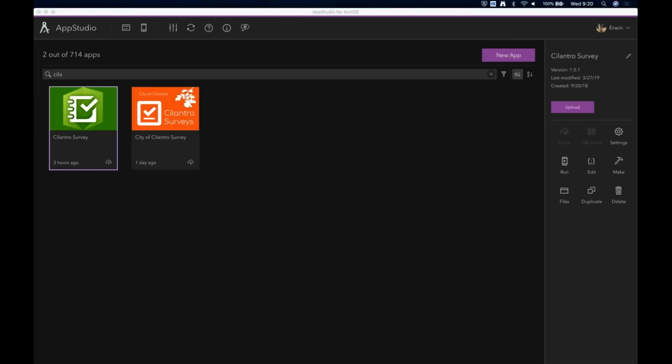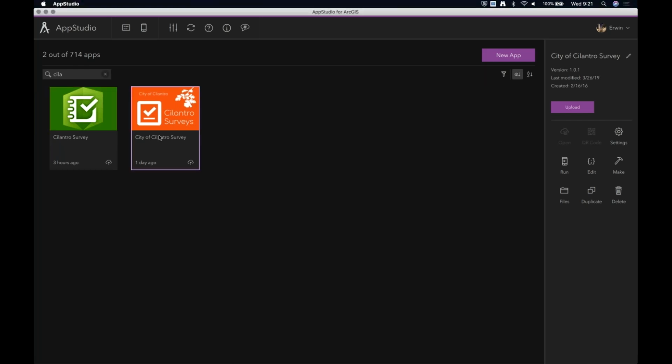All right, we just switched from Chris' computer to my computer. As you can see, I have AppStudio desktop open with two apps. One is the Cilantro Survey, which is the basic Survey123 app that's just been downloaded, and the other is the City of Cilantro Survey, which is the finished product. Just like any good cooking show, we have the raw material and then the finished product.